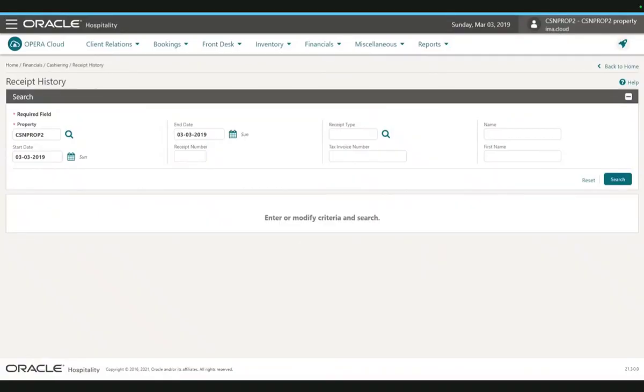Opera Cloud stores a copy of each receipt that is generated. You can access them from the Receipt History window. Receipt types include payment, deposit, paid out, and currency exchange. Receipts do not display any billing transaction details, only the amount that was paid by or refunded to the guest.